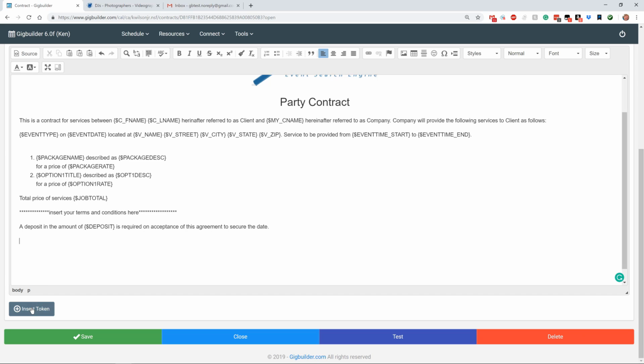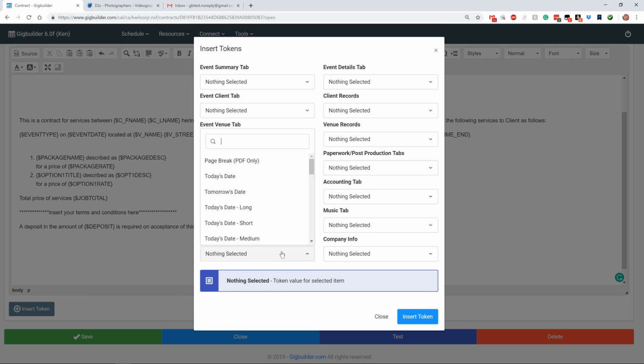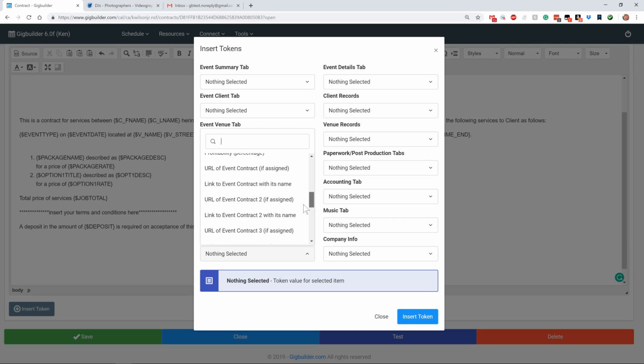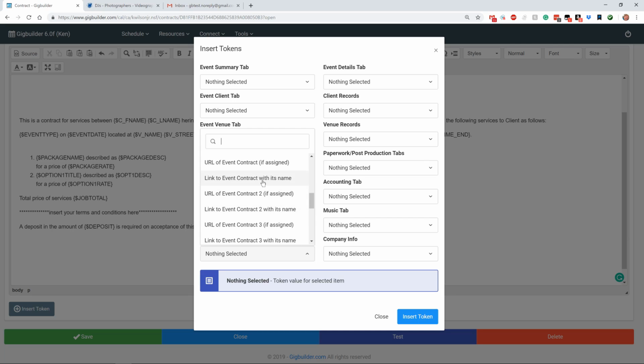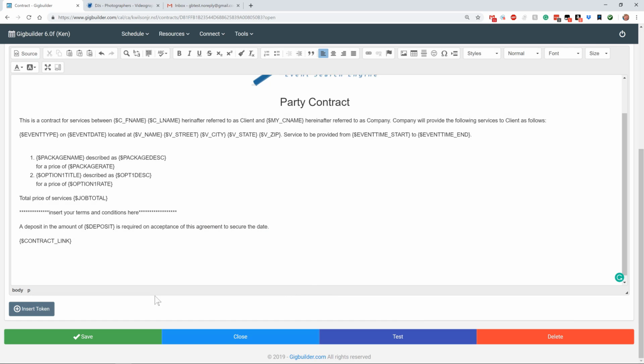And I want to insert the contract link. It's going to be under miscellaneous. And let's use link to event contract with its name. Insert token. Now there's a link at the bottom of the contract they can click when they get the email, and it will take them right into the electronic signature and payment portion. Let's save it again.